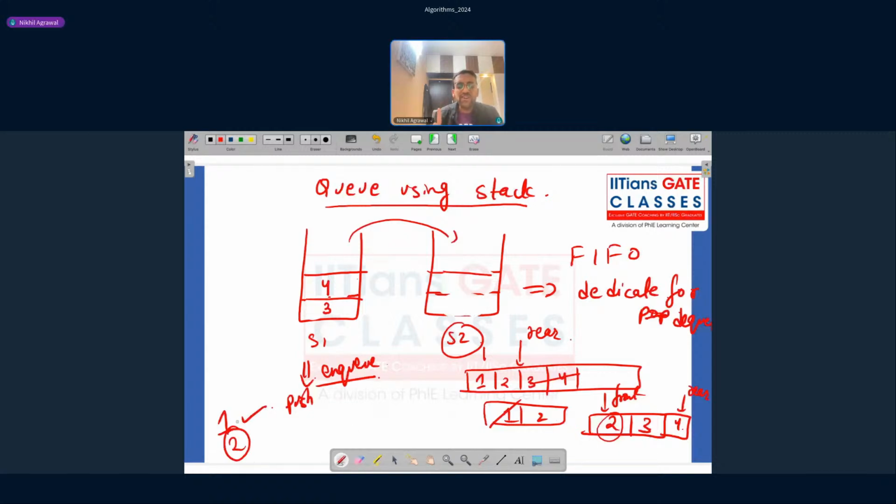Now if I would like to perform a pop operation again, I'll check: is my S2 empty? Yes, my S2 stack is empty. So transfer all the elements over here: 4 will come here, and then 3 will come here, and then you pop the topmost element. In this case, I'll get 3 as the answer. So 2 is removed, then 3 is removed. This is the way it is happening. Is it clear, students, how we can implement a queue using stacks?